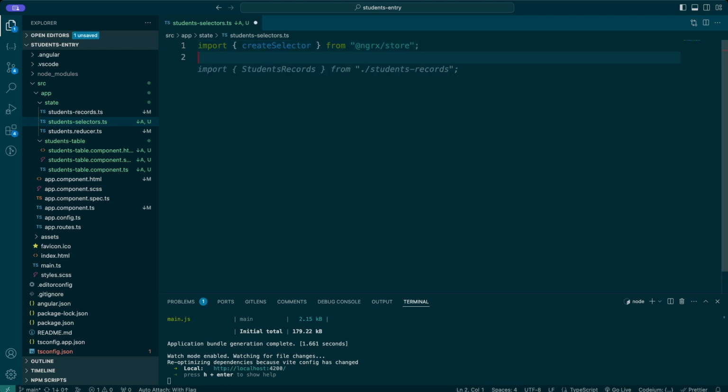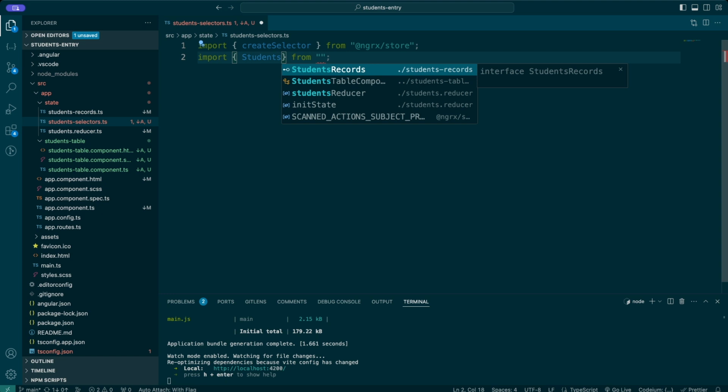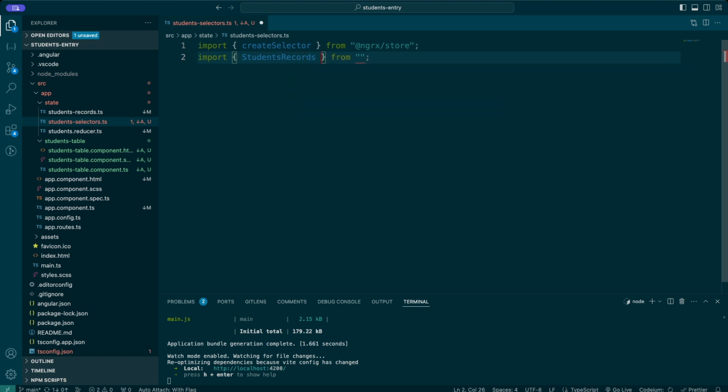Next line, I'm going to be writing the student's record. It's essentially the type. Correct the spelling as well. So here I'm going to be taking in this one, and this is being imported from the student's records. Now I'm going to be writing the interface for app state. So how do we write it? Let me just write down this thing.